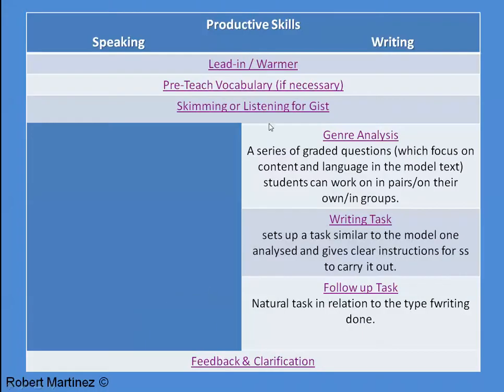If we go back then, those are pretty much the stages of a writing lesson. Now, looking at the times, we would say that pretty much lead-in and warmer could be around 3 minutes, then pre-teaching vocabulary if necessary, between 3 and 5, skimming or listening for just about 5 minutes. Remember that all these suggested, that's the key word, suggested timings are in relation to a 40-minute lesson typical of a CELTA course. Obviously, if you have a longer lesson, those times would change proportionally.